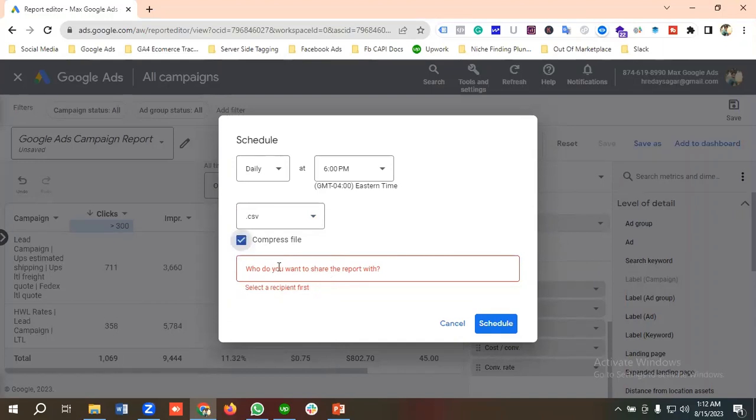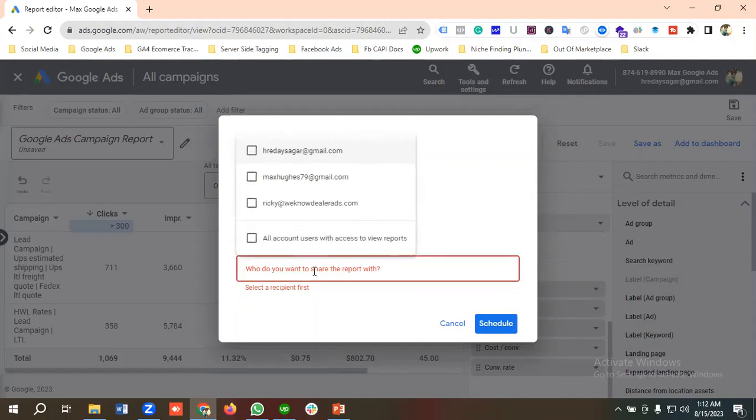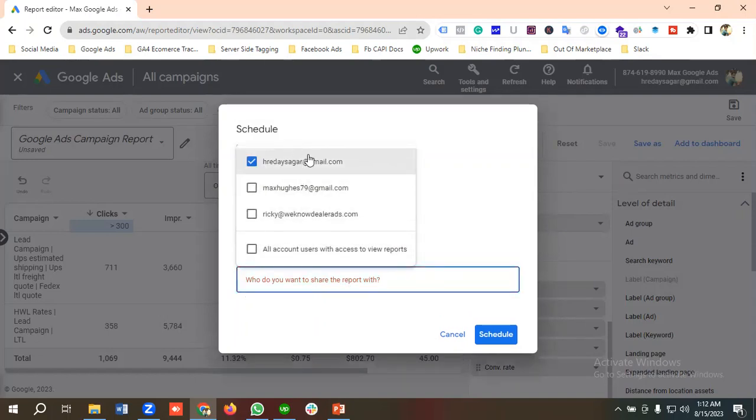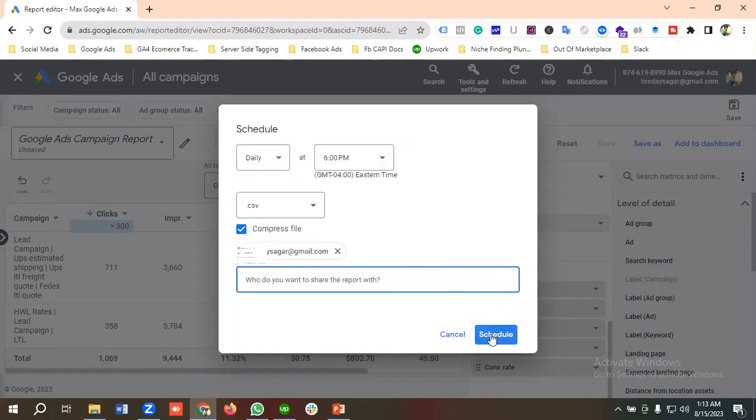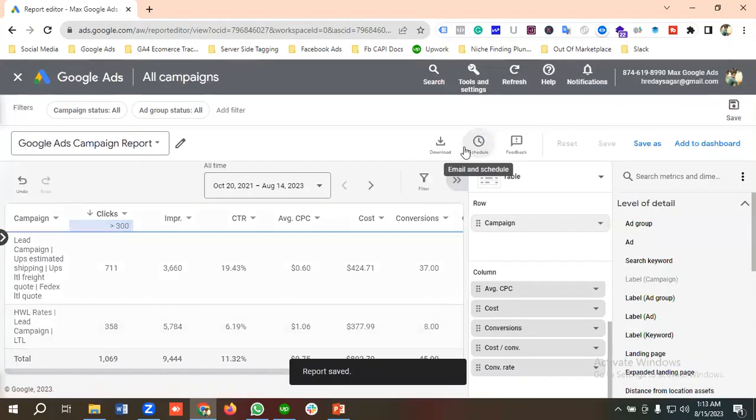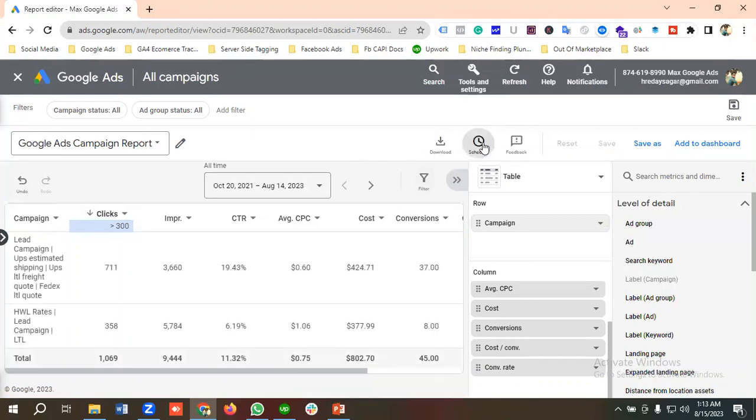Okay, then who do you want to share the report with? For the time being, I'm going to choose my email, or you'll be giving your client's email. I'll click on schedule. Then on a daily basis at 6 p.m. I will get the report, or your client will get the report, so you don't need to come to your Google Ads and create manual reports. You will automatically get your daily report, so this is very effective.